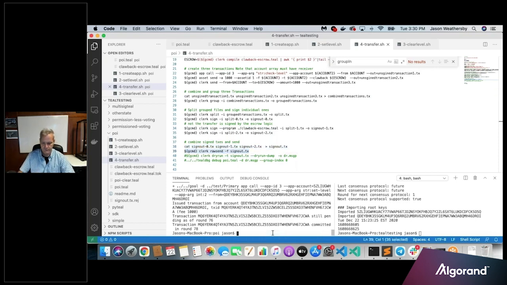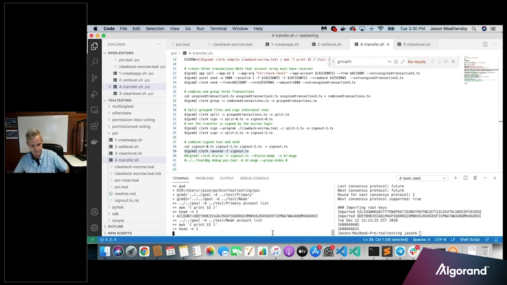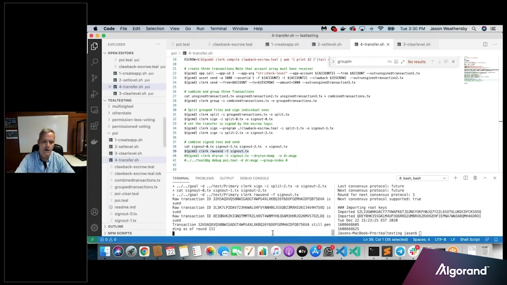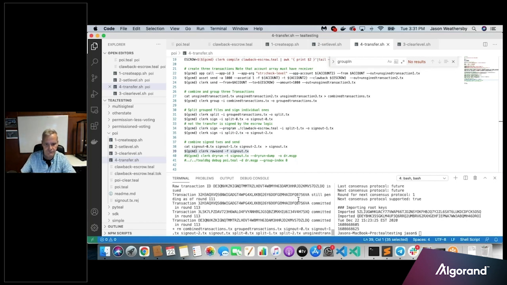So if I run transfer, okay, it writes them all out, splits them, signs them, and now they've been submitted, and they just got issued. It should just take a moment. Yep, all 3 of them got committed. So you can see here, committed, committed, committed. All 3 transactions committed. So my logic worked.